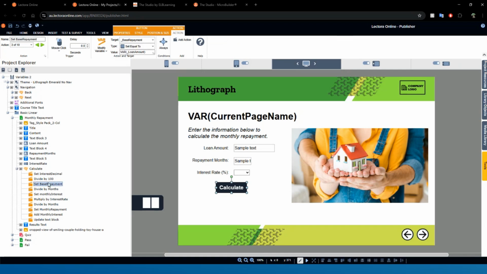We also need to get the base repayment, which is just the loan divided by the months. So there's a new variable there called base repayment, which is going to start off equal to whatever they've typed in that first box. And then that second action is just dividing that by whatever they've typed in the second box. So it's grabbing those pretty easily. All this stuff is grabbed from the user's data as well.